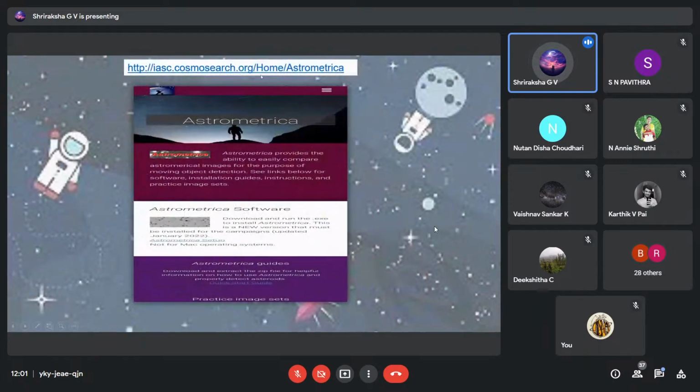First, you will go to this link which they have provided in that mail. Then you will reach this website where you can see the Astrometrica setup, quick start guide, and practice image sets, all these things, which will be helpful for you if you do these practice image sets before starting the main hunting. So let's get started.